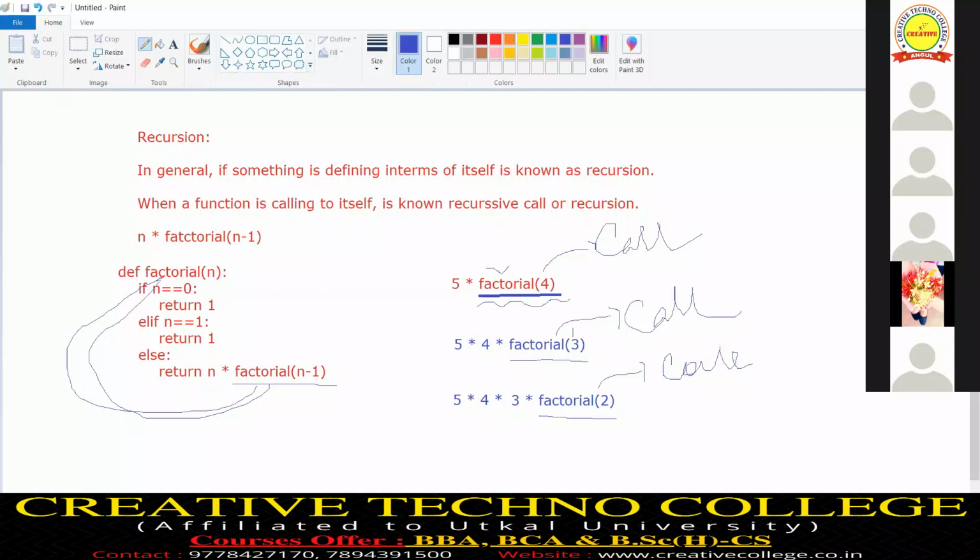So now 5 into 4 into 3 into factorial of 2. This is the solution, but 5 into 4 into 3 into factorial of 2. Factorial of 2: now control will treat it as a function call. Now the value of n is 2. 2 == 0, condition false. Control came to the elif section, 2 == 1, condition false. Control came to the else part.